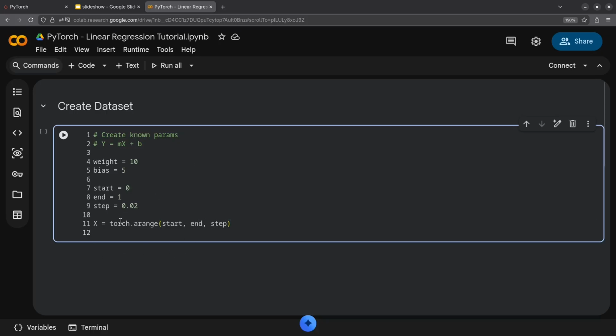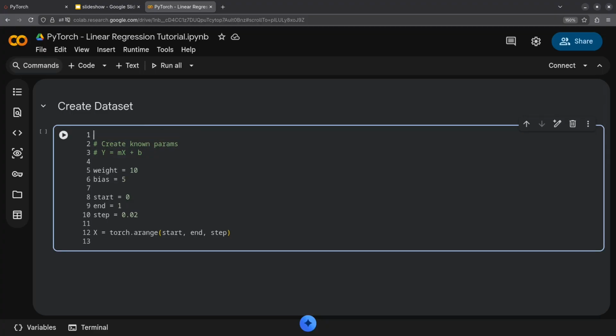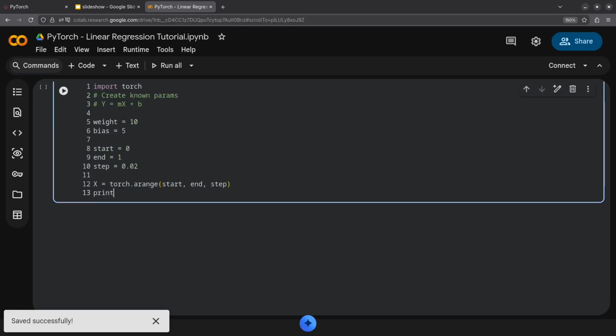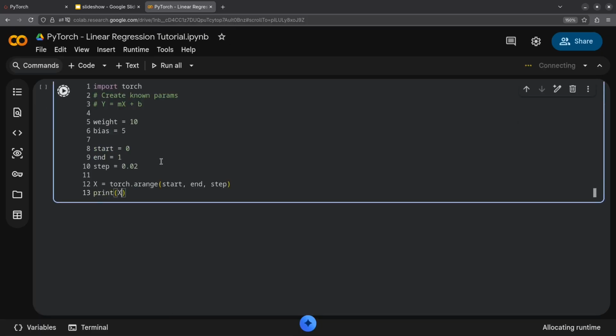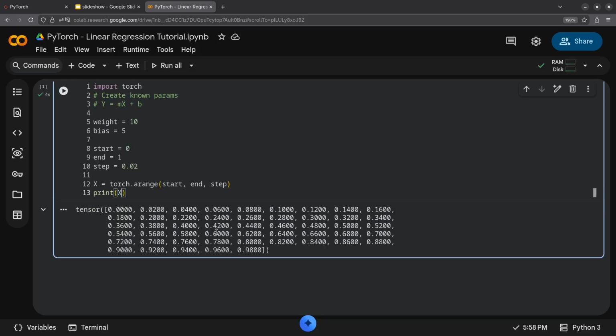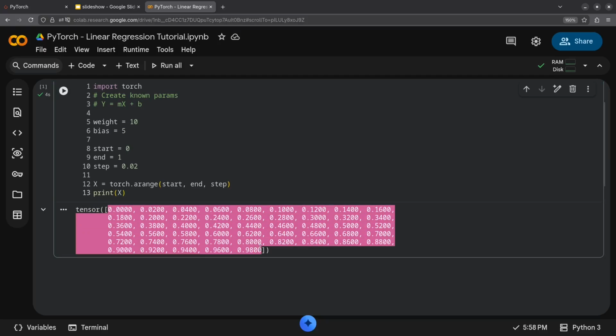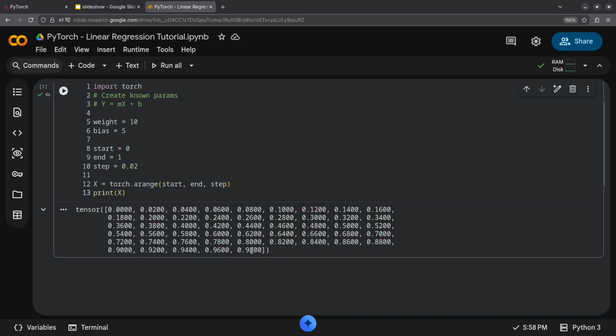Some of you might be confused what torch.arange does. It will just create a range of values. It's just like the range function in Python. I'll just show you the output in a second. Let me just fix my imports. On the top, I go import torch. And then at the end, let's just do a print of x. And let's run it. Okay, now that my code has run, x is basically a tensor array of values from 0 to 1 with an interval of 0.02.